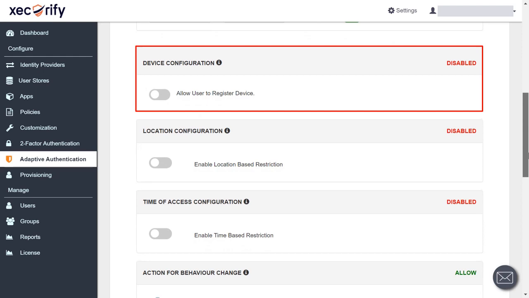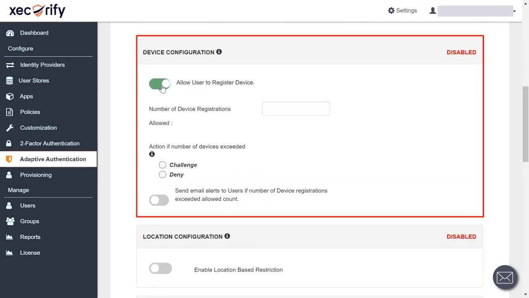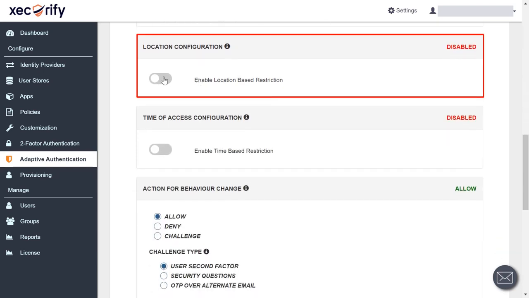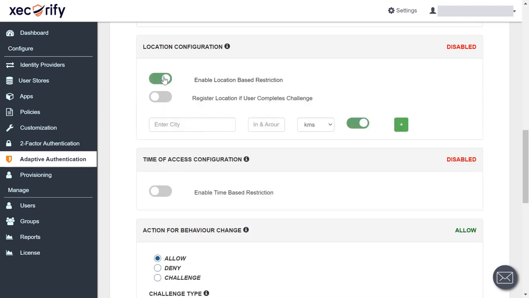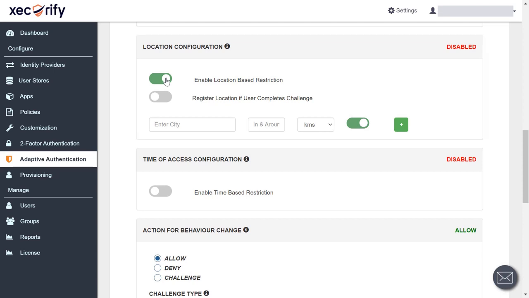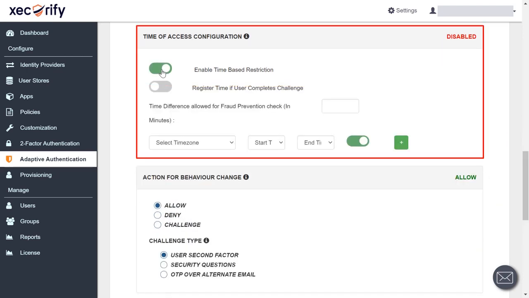Second, device restriction configuration, where the admin allows end users to add a fixed number of devices as trusted devices for their account. Third, location restriction configuration, where the admin can set up a list of locations where he wants to allow end users to either log in or deny based on the conditions set by the admin. Fourth, time restriction configuration, where the admin can set up a time zone with start and end time for that time zone.